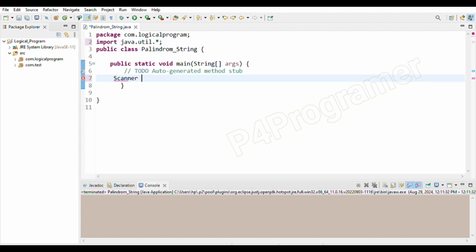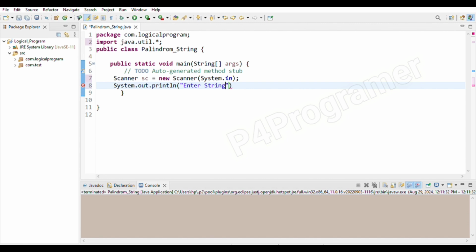Now Scanner sc is equal to new Scanner. This class is present in the util package, that's why I am importing the util package. And now displaying a message for taking input as a string: "Enter string", then semicolon.